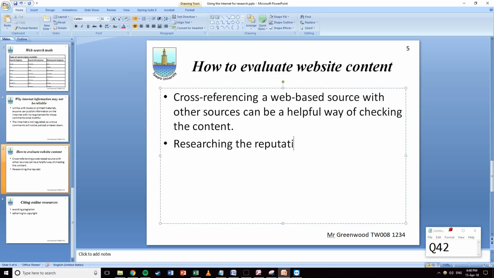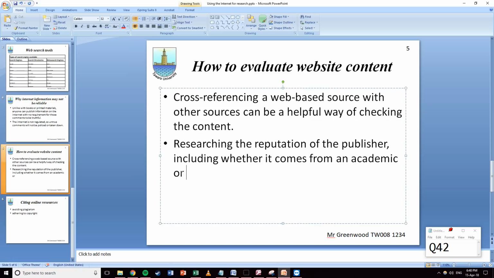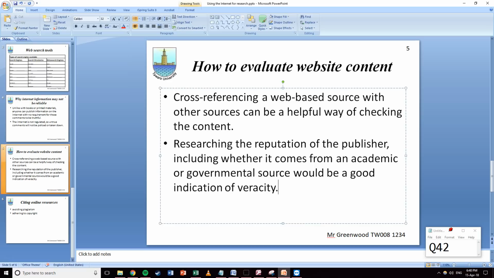Researching the reputation of the publisher, including whether it comes from an academic or governmental source, would be a good indication of veracity.